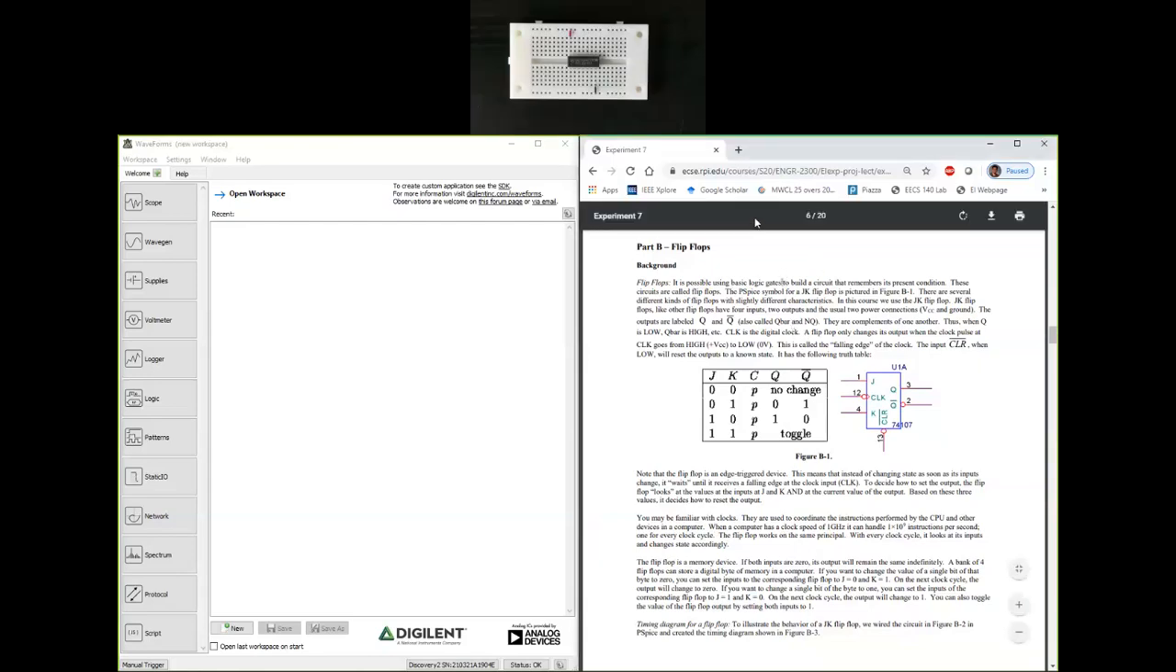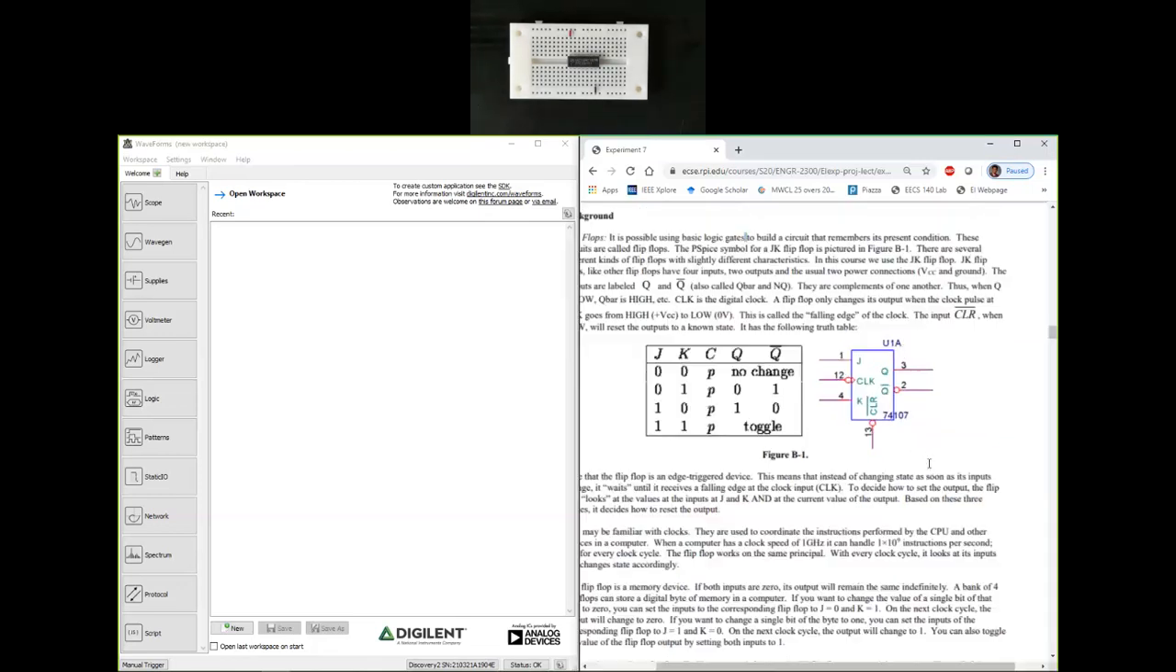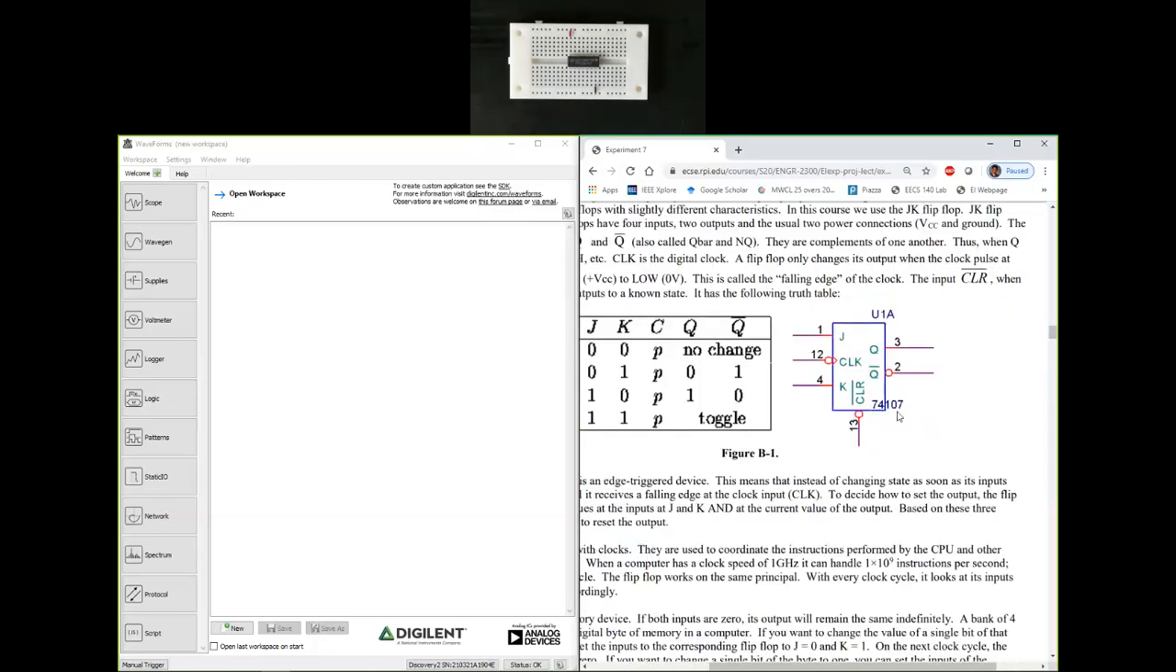So we are looking at part B of experiment 7, and we have a particular chip here with the part number 74107. And there is some confusion with students between this chip and 7410. So I just wanted to mention this because I see this as a very common problem.